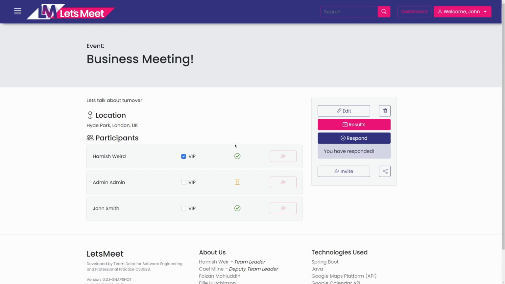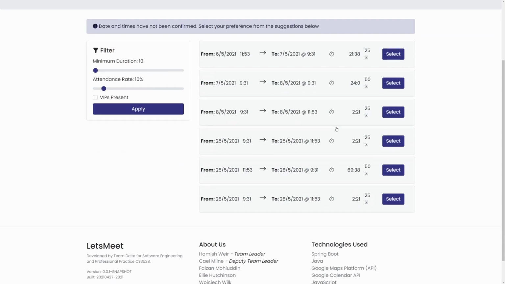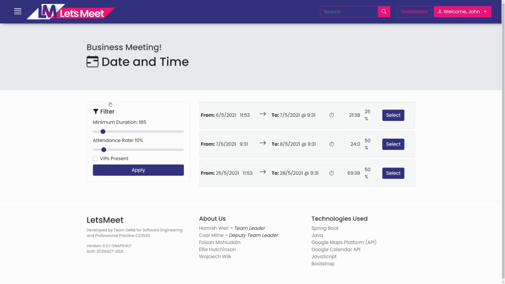As the event host, you can see which of your participants have responded and who you're still waiting on. Once you have the perfect number of responses, you can finalize the details for your event. Our Let's Meet algorithm will help with this, suggesting the best dates and times using the data submitted by your participants. You can also adjust the minimum attendance rate and duration in order to find the perfect setting for your event.